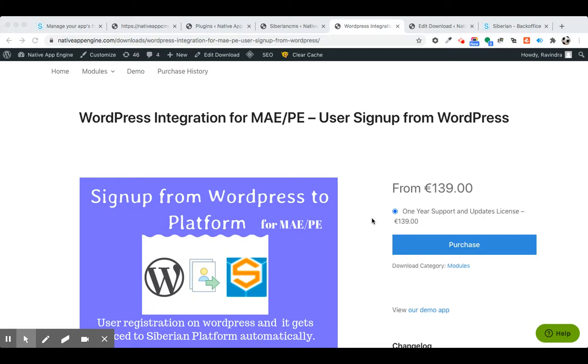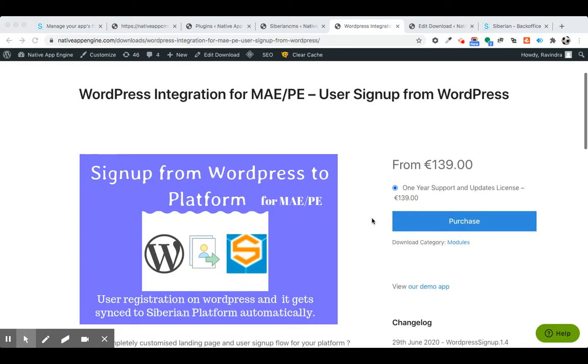The advantage of using a WordPress website is that you can have a better look and feel, and you can even have your own billing system within the sign up flow. There are thousands of WordPress plugins, so you have good control over the sign up flow.